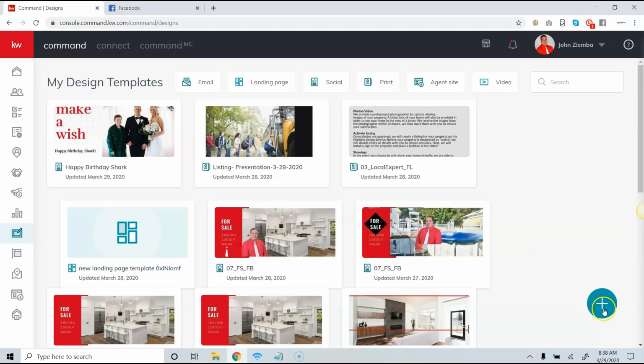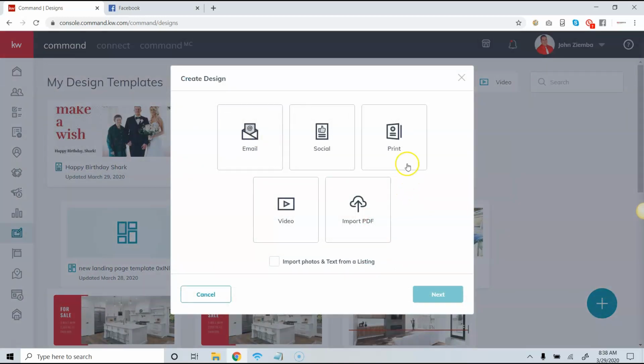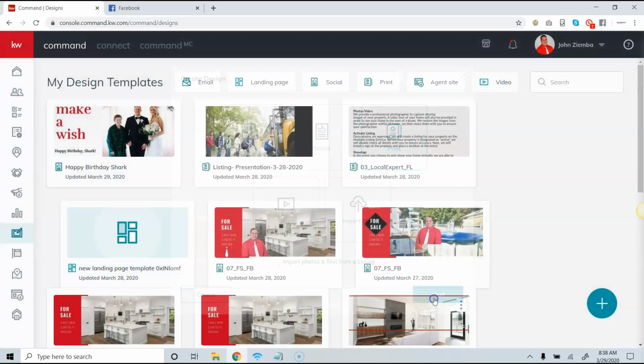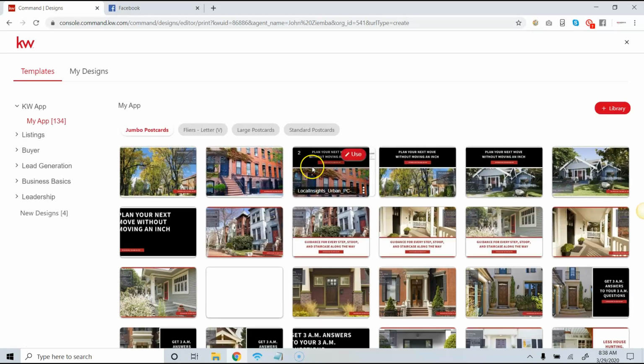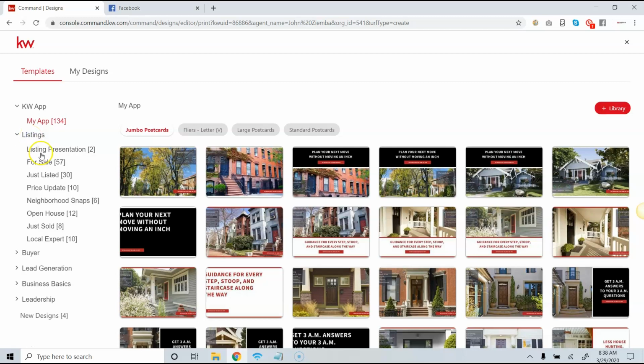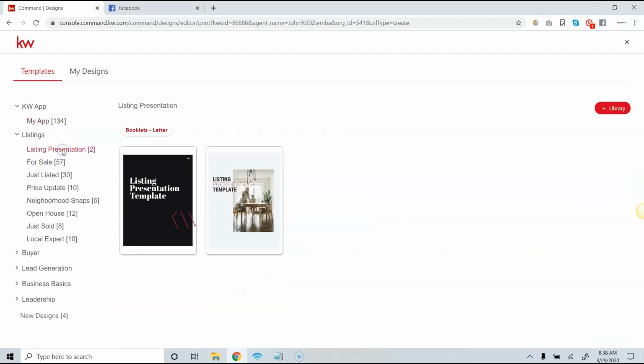In order to do that, all I need to do is click on the plus in the bottom right-hand corner, and I can then choose print because that's typically what is thought of as the listing presentation. I click next, and on the left-hand side I'll have these different content options. So I'm going to click on listings, and then click on the listing presentation.